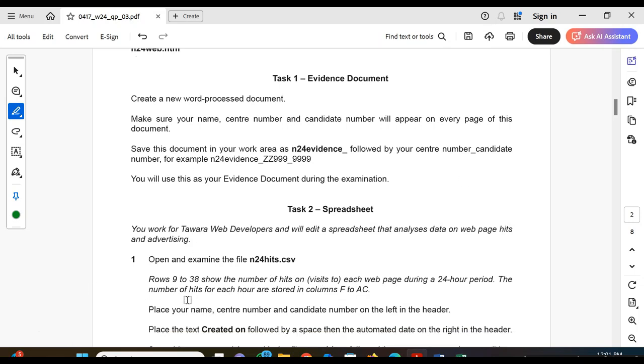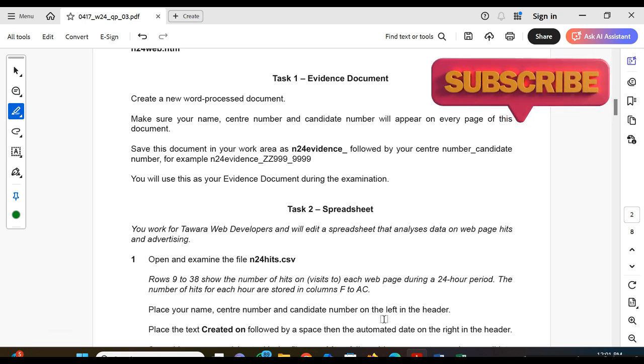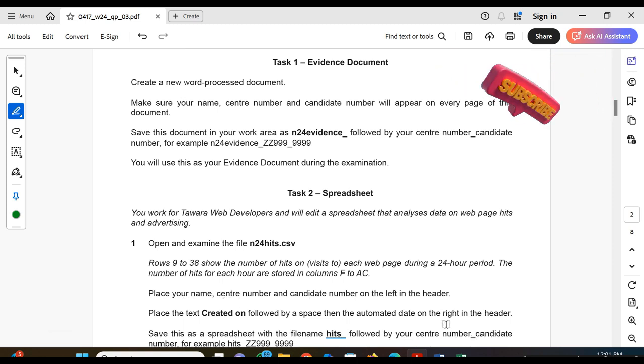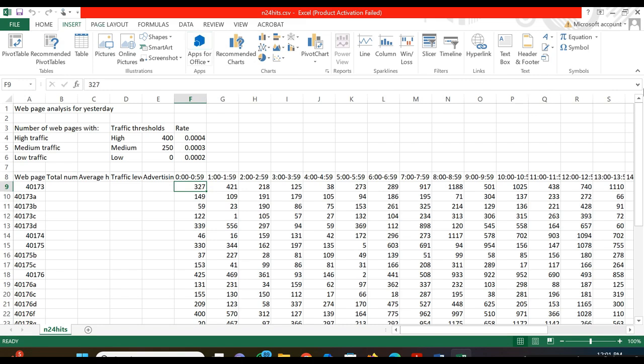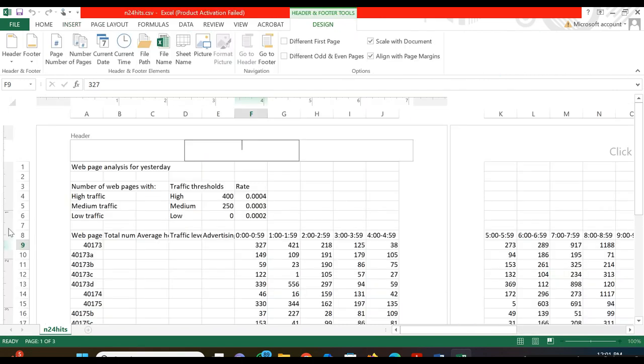Place your name, center number and candidate number on the left in the header. Open the file again. Insert the header. Go to insert, header and footer. Insert the header: candidate name, center number and candidate number.